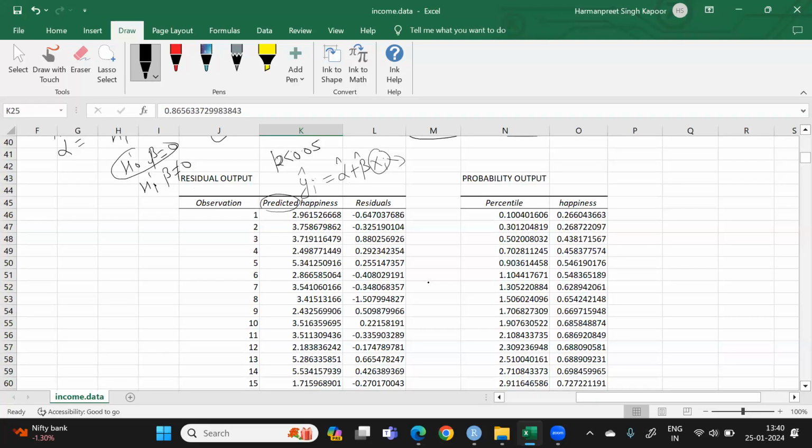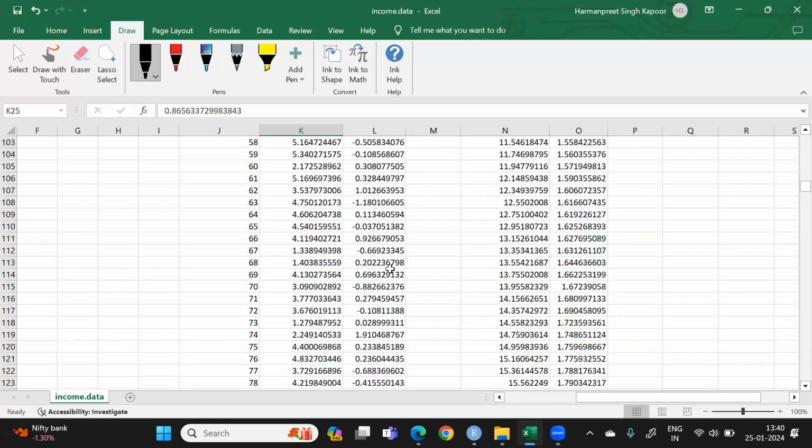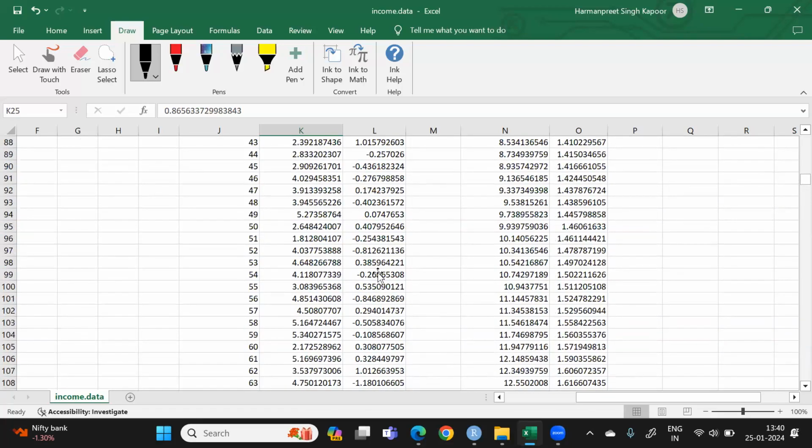Now we take the difference between the true value yi and yi hat, that is yi minus yi hat. Whatever the difference comes out to be will be the value of the residuals. You can see that some of the residuals are positive, some are negative. There is one property: when you add all these residuals, the sum should be equal to 0. This is always satisfied.